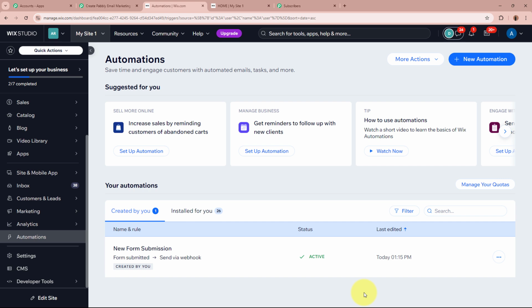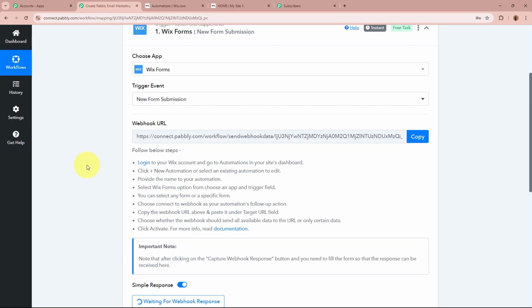As now the automation is successfully added, I'm going to go back to my workflow and scroll down.